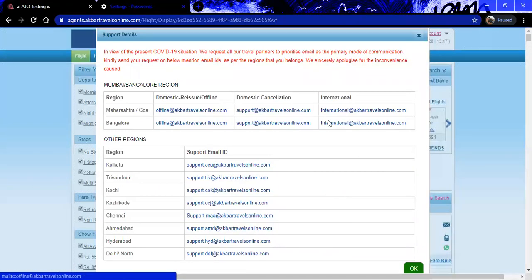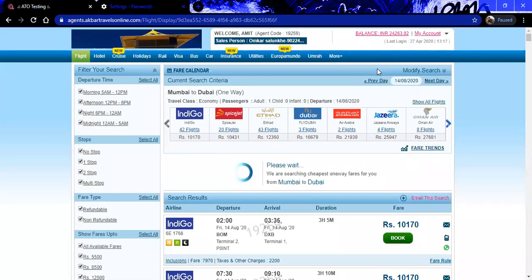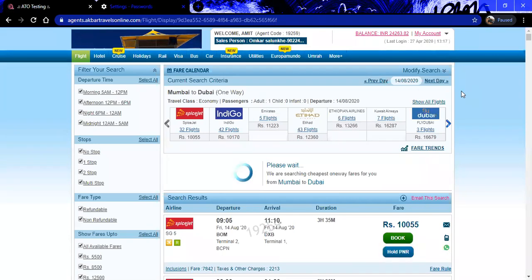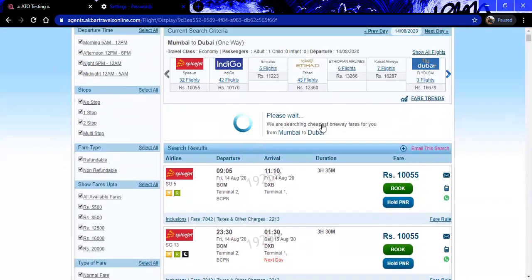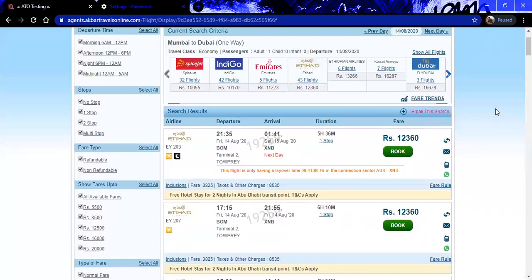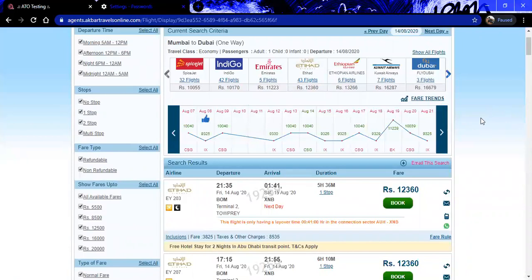Okay, so here I come to the page of availability. I have searched for Bombay, Dubai, for one passenger, with departure somewhere in August 14. Okay, so the availability is there in front of me. Whatever there is in front of us, this is an international availability.